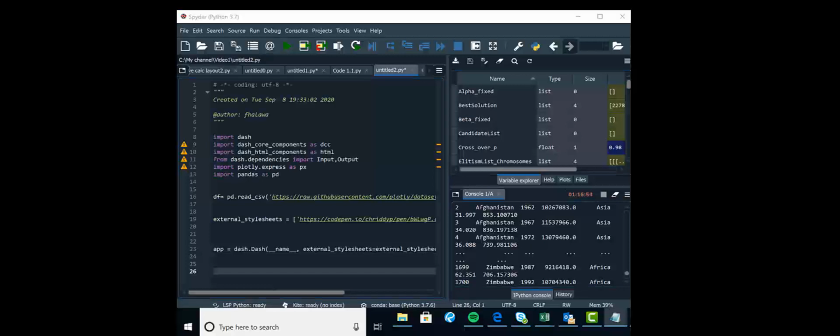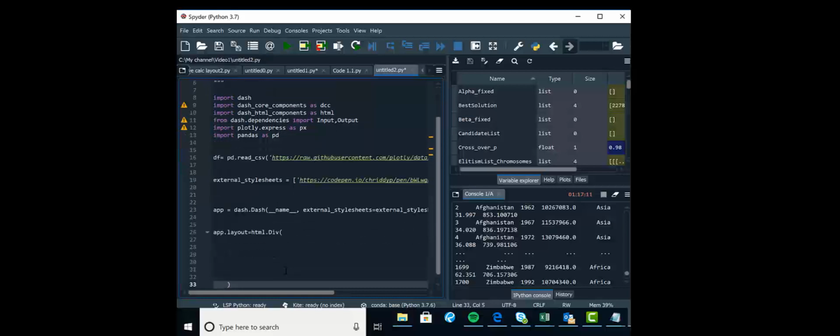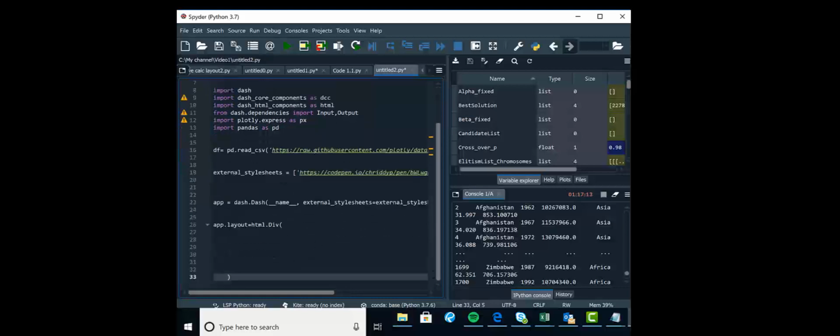Now, there is an important feature: app.layout equals html.Div. What this does is create the page layout. So again, if you remember when I opened the app, there was a layout. This is the part of the code that decides this layout. So what I'm going to do first is have a graph.